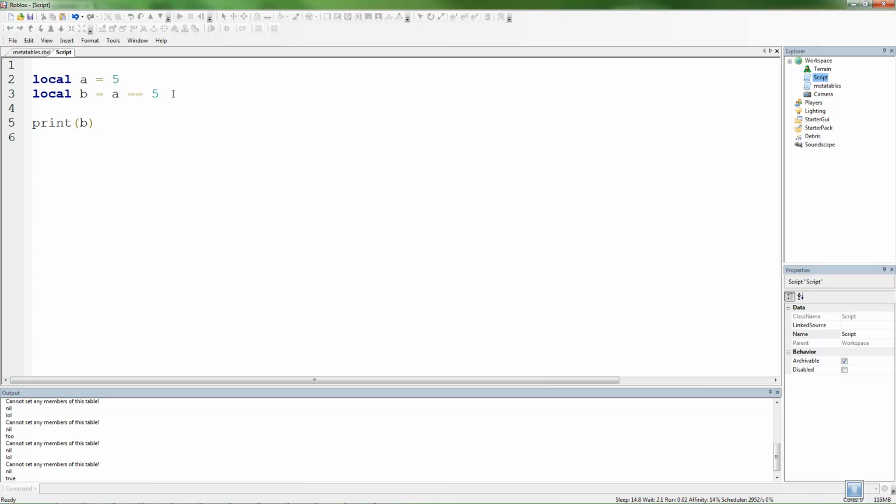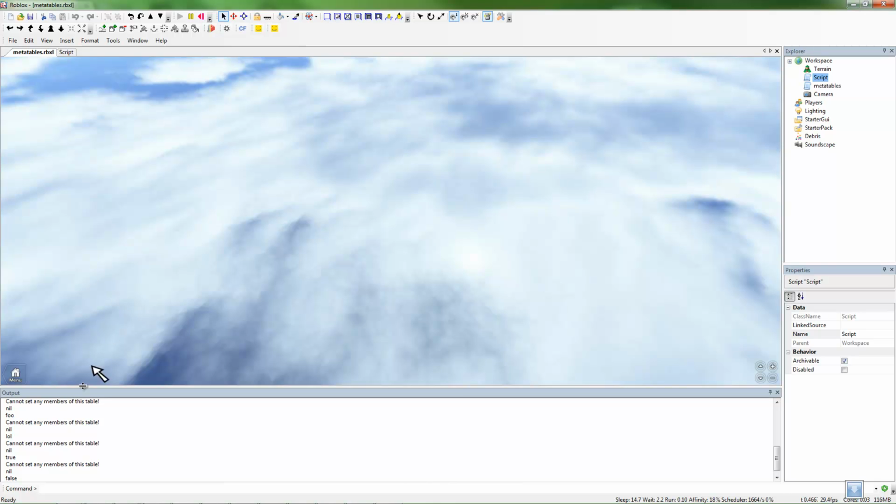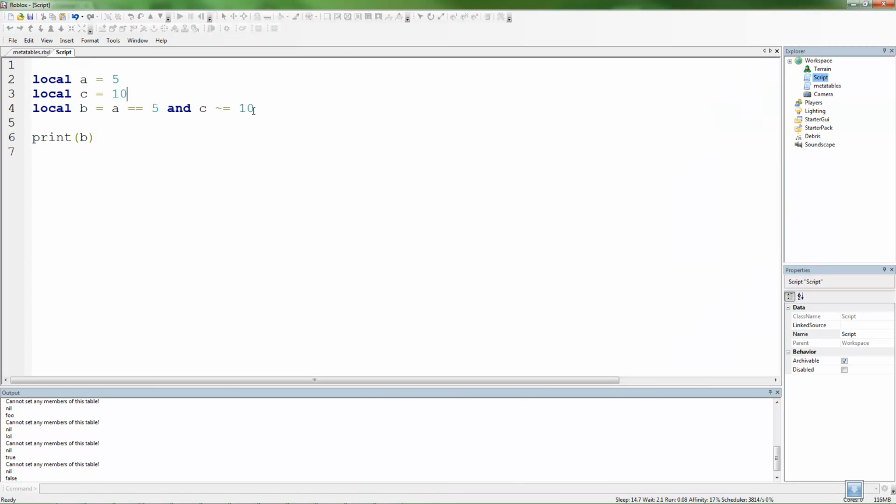A double equals 5 and C is anything but 10. So if C is 10, false, because C is 10, and we're checking to make sure it's not 10.